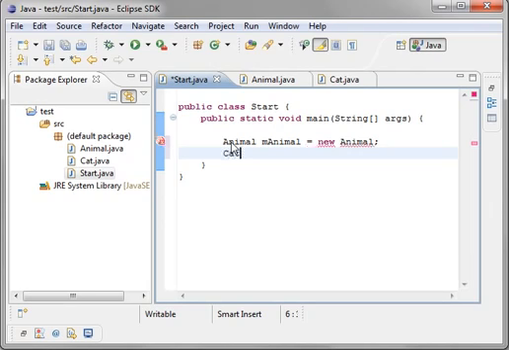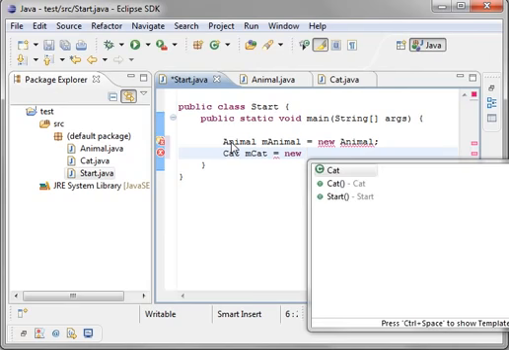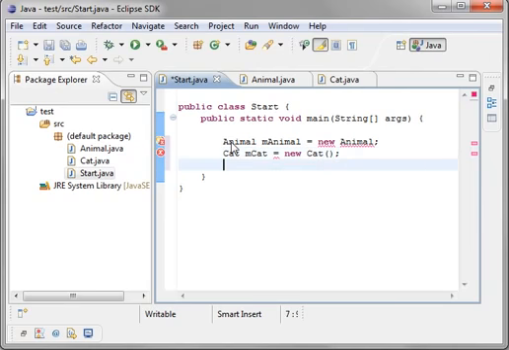And we're going to make an instance of the cat. Oops, you see how we forgot our brackets here. That's called a constructor. Similar to a method where you have an arguments list. When you have no arguments, you just have brackets.